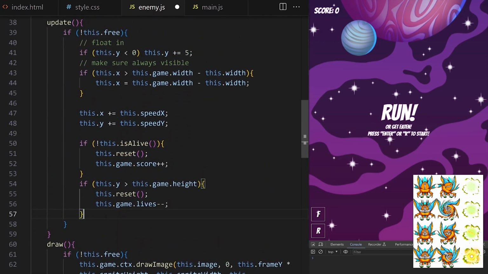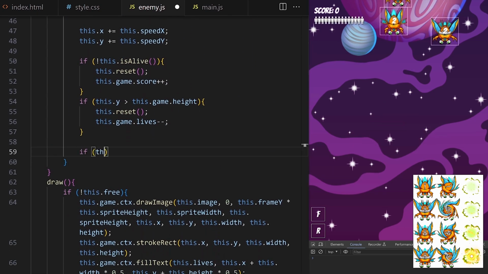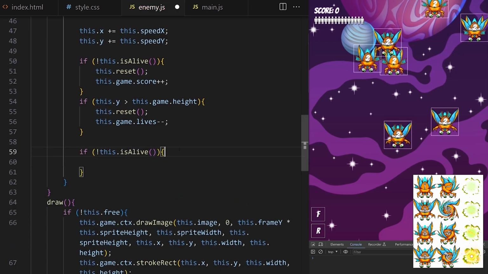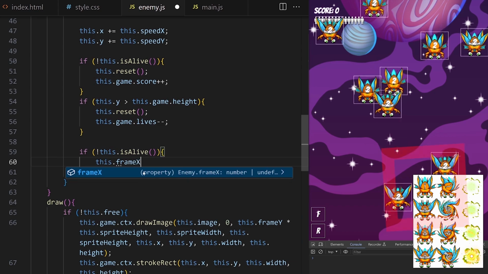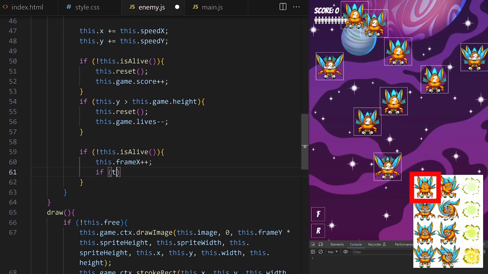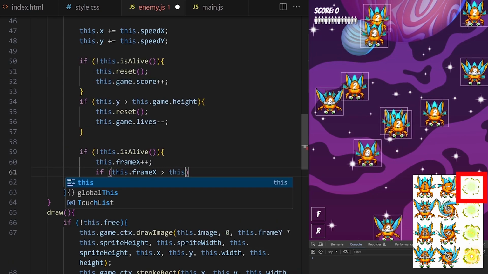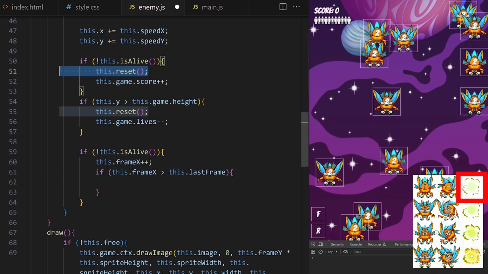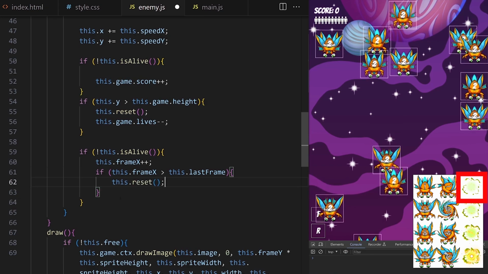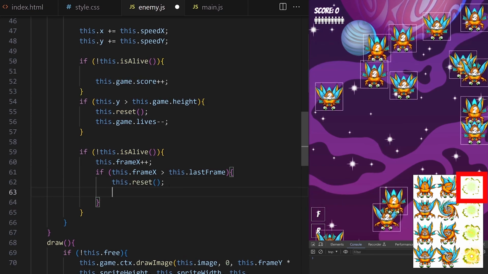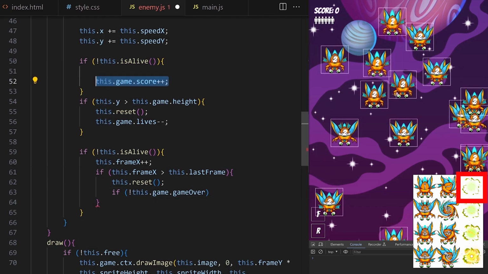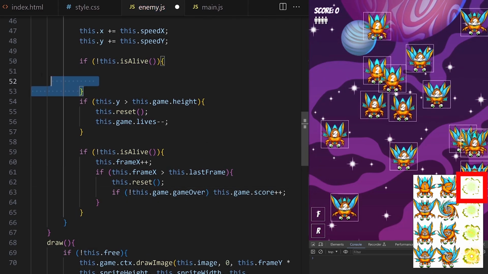Inside the shared update method, we will handle horizontal sprite navigation. When the enemy loses all lives, when this.isAlive is false, we keep increasing frame X by 1. When frame X is more than last frame, we know that all the explosion animation frames have been displayed and it's safe to reset the enemy and return it back to the object pool. If game over is false, we increase score by 1, and I can delete this.